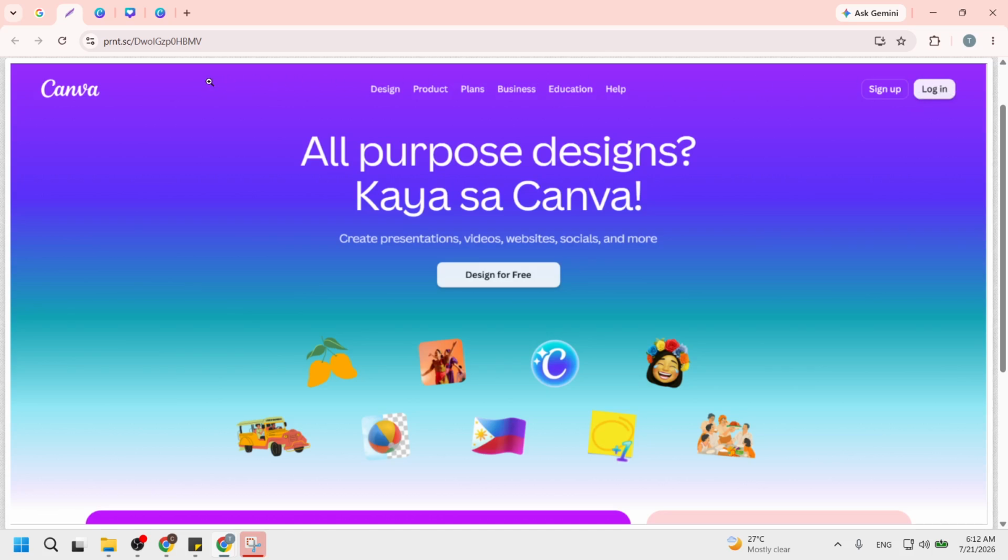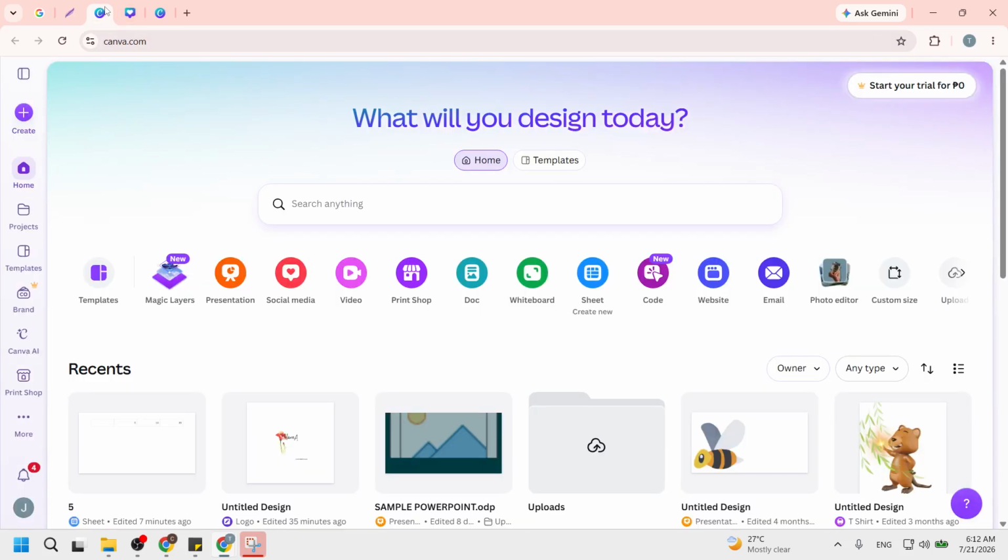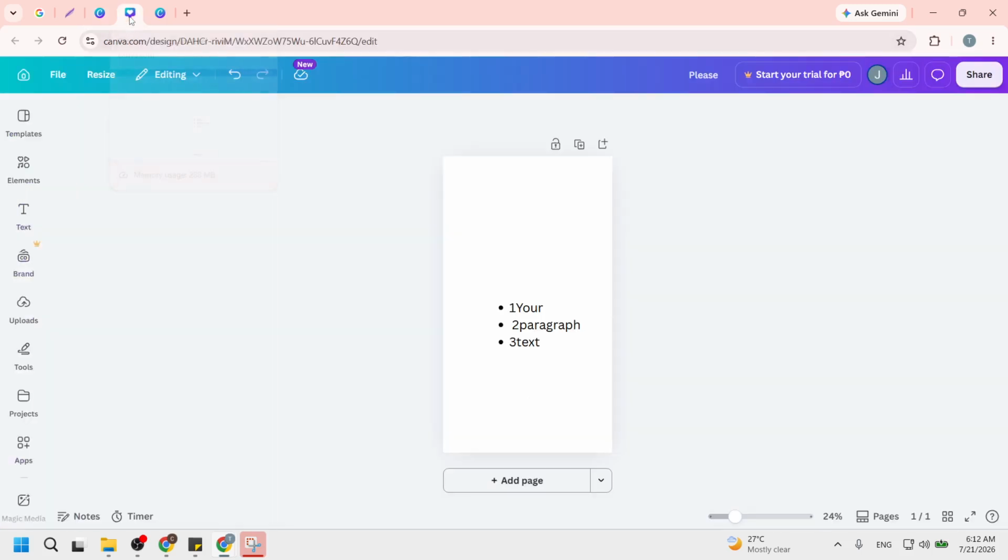Now you can either open an existing Canva project or create a new one. If you have a specific design in mind that uses the Spanish Ñ, click on that project. Alternatively, you can start fresh by selecting Create a Design. This flexibility allows you to work on what you need without any limitations.